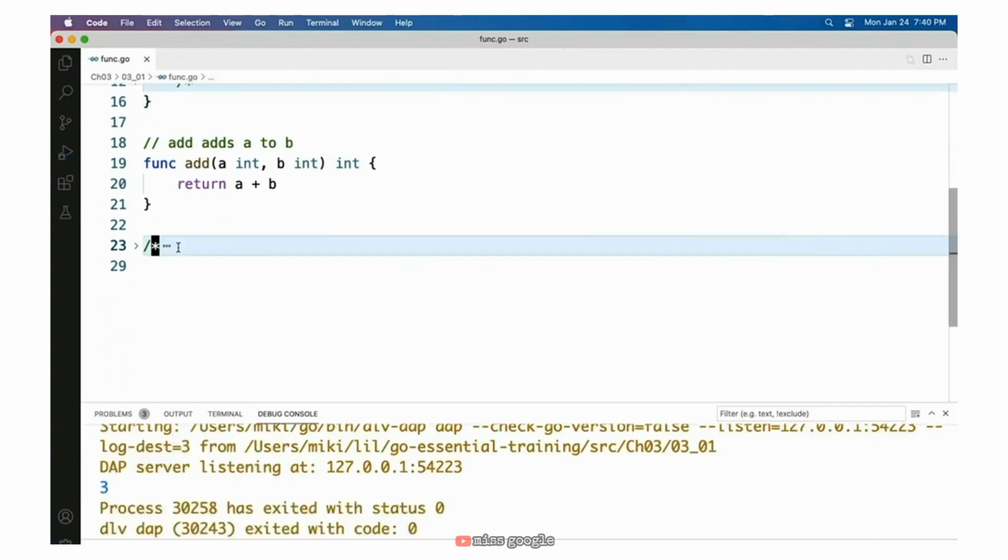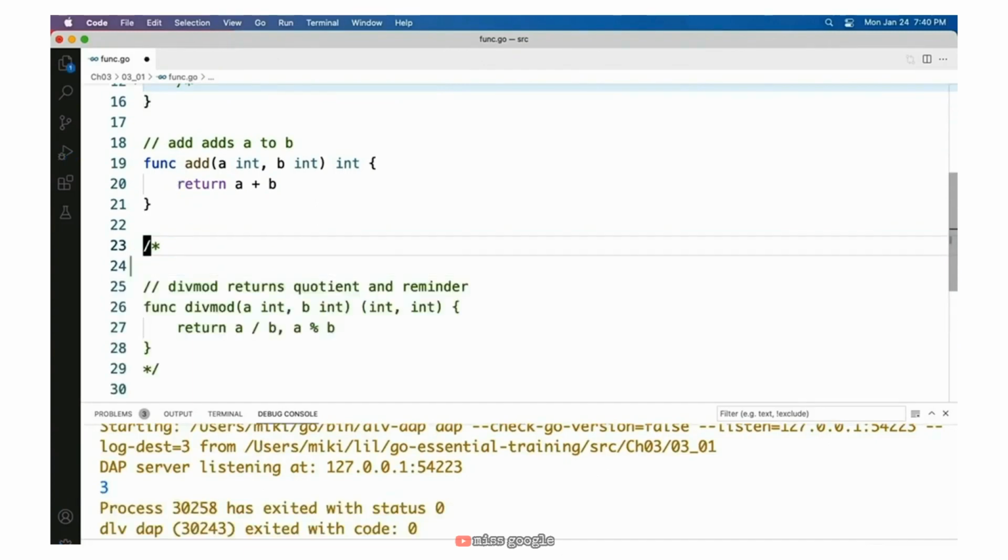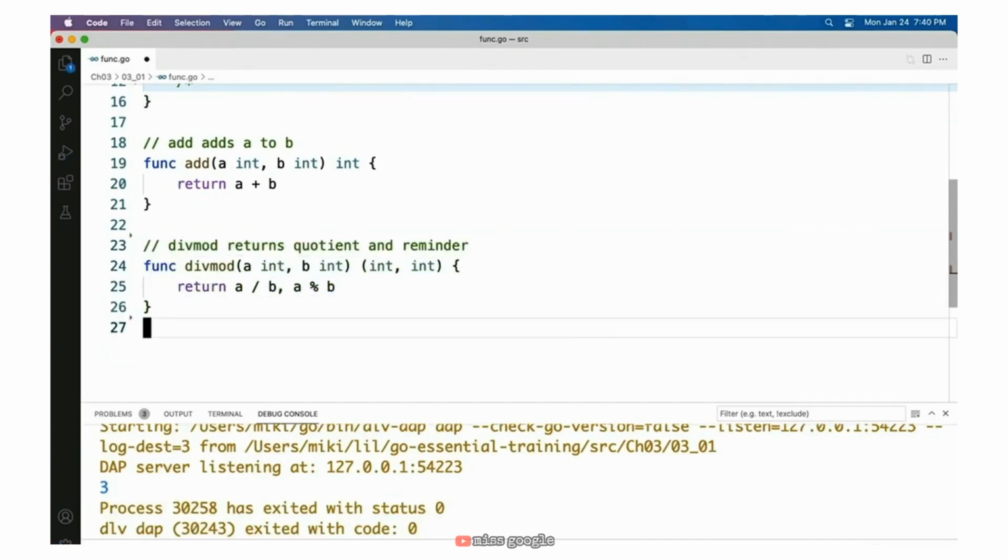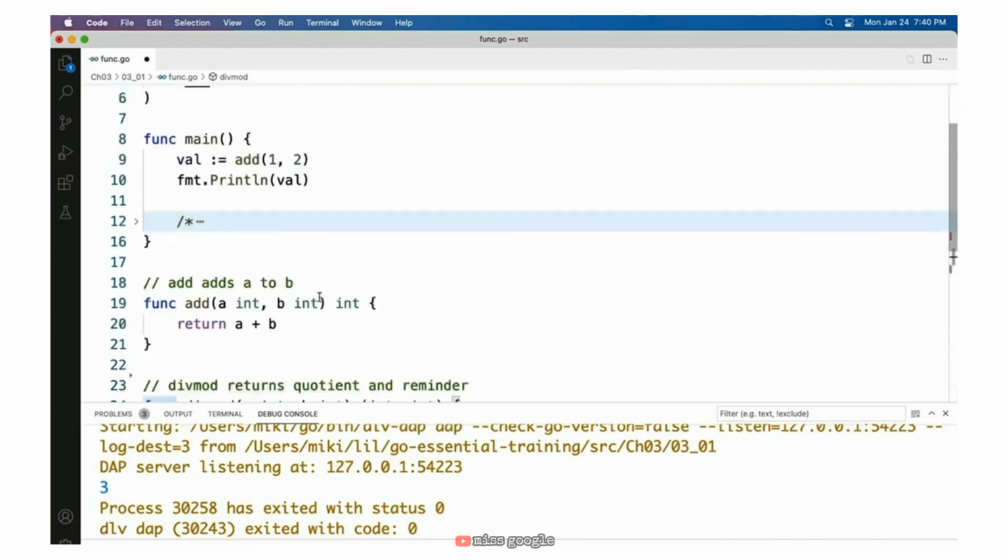And another thing we can do in functions with Go is return more than a single value. So here we have divmod. Again, it gets a and b as integers, but this time returns two integers. And when you return more than one value, you must enclose the return types in parentheses as well. Return a divided by b and a modulo b, the quotient and the remainder.